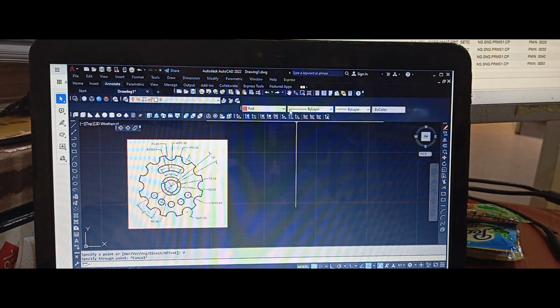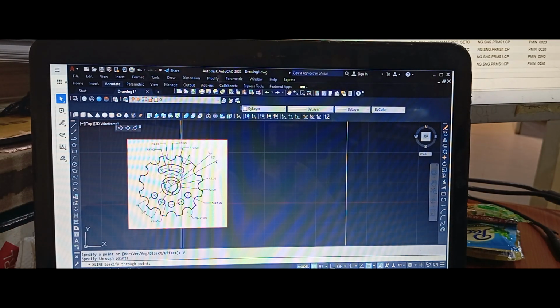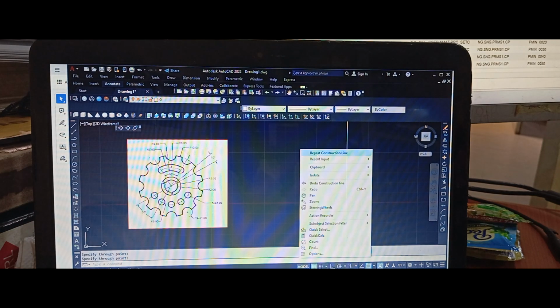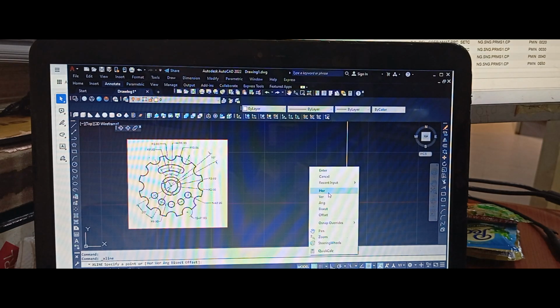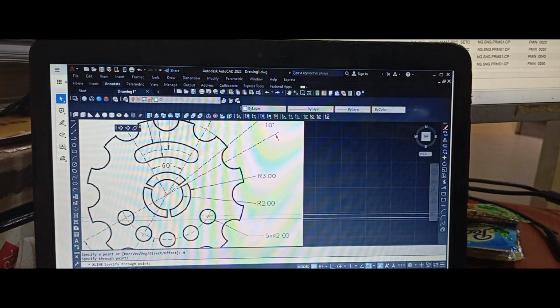construction line. I can change my color to by layer. I'll go vertical. I'll go construction line. Right click, horizontal. I'll go horizontal. I'll start with my center.